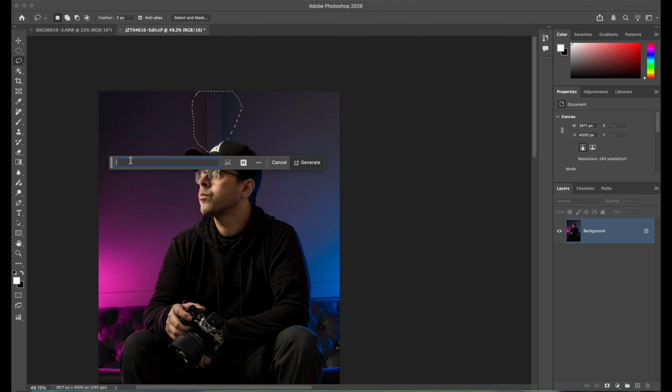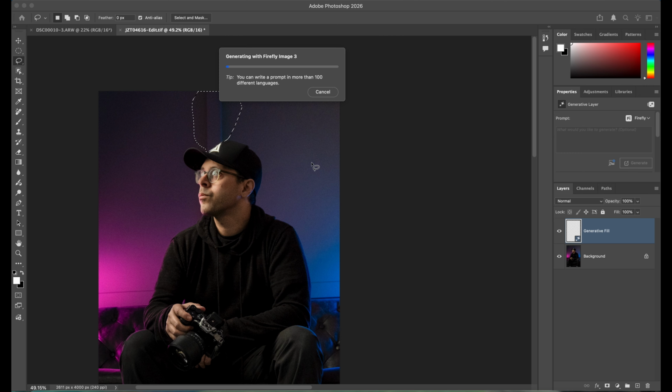Okay, and I'm not going to type in anything. We're just going to hit generate because it understands what I'm trying to do. The AI kind of understands what you're trying to do. So we're just going to hit generative fill like that, let it run, and let's just see if it does a cleaner job. What I'm hoping is that it keeps the grain. So let's see.